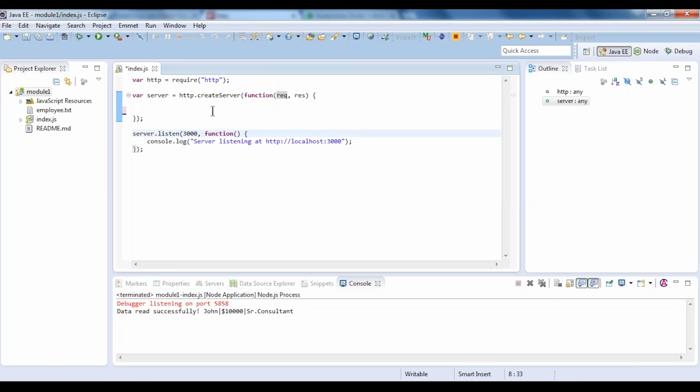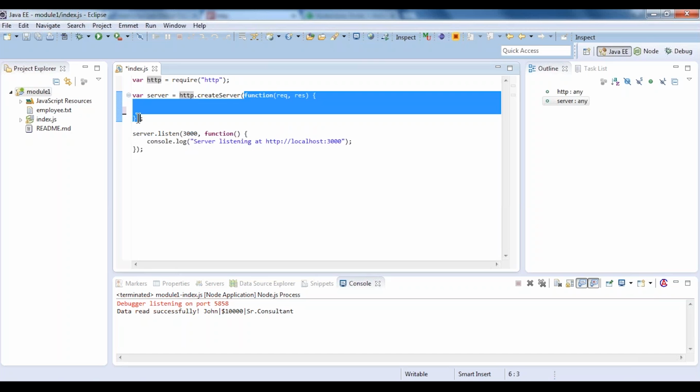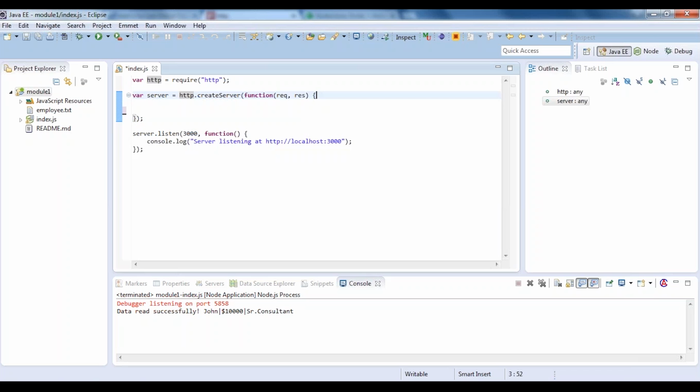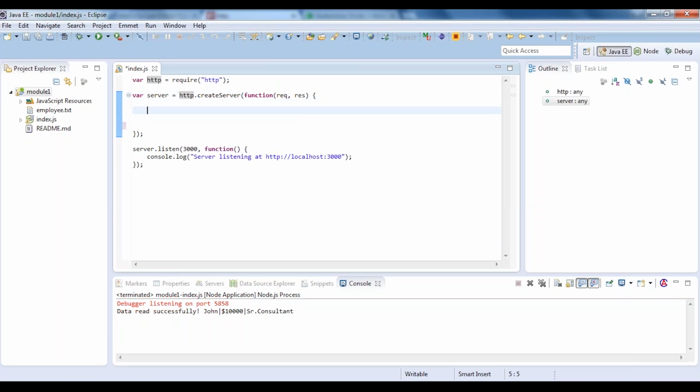Same way here, we are saying http.createServer. I want to create a server. When you create a server, there is a callback. After successfully creating the server, call this function and give me request and response objects which are already instantiated by the server. You don't need to go and manually instantiate. Now start responding to this.